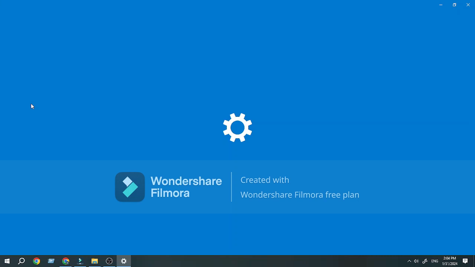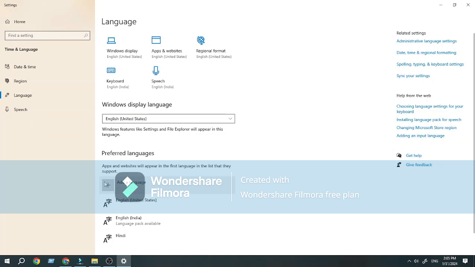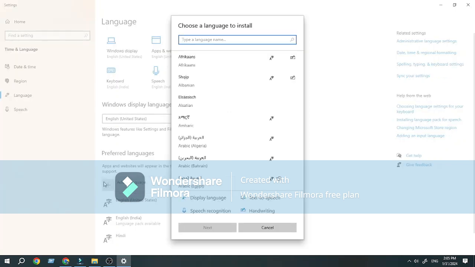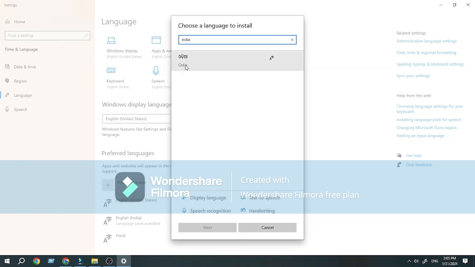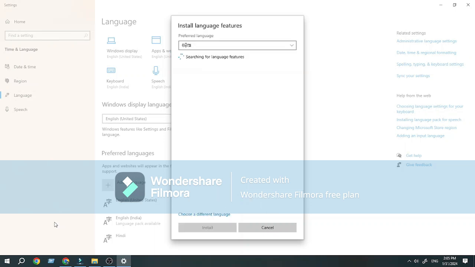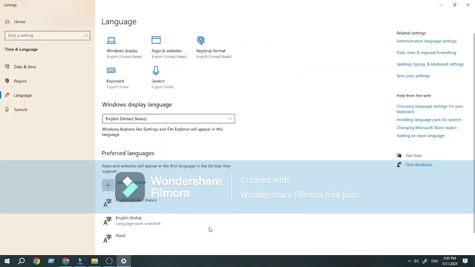You can see I have typed language setting in the search button, and here the language setting has been displayed. Here I am typing Odia. Then I will click on next selection, then next. And then here it is searching for Odia. Okay, here it is asking whether you want to set it as my Windows display language. No, I am not going to set that language as my Windows language.